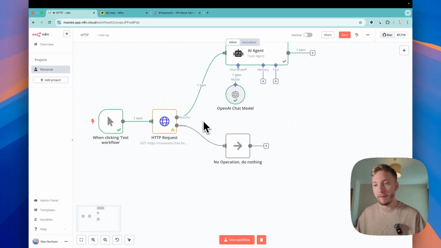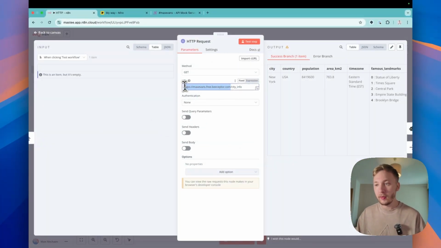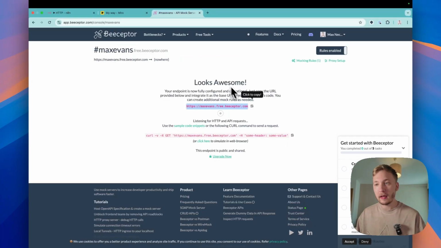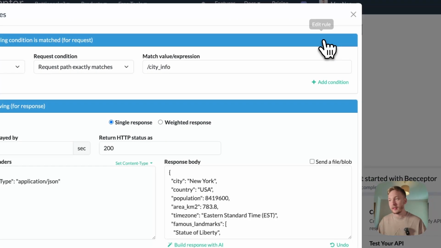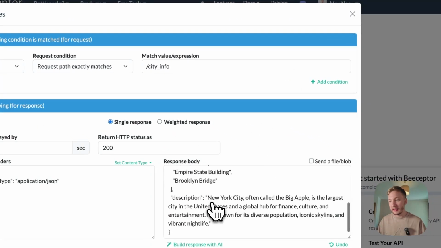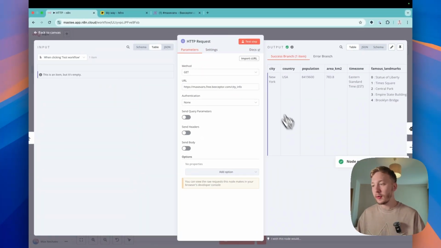Let me show you on this HTTP request. So here I have my URL, I have my path. I configured my path here, just tap on mocking rules and I have the path city info. And inside this city info, I'm getting this response body. And I can just tap test step. It's working and I got the information from my server.